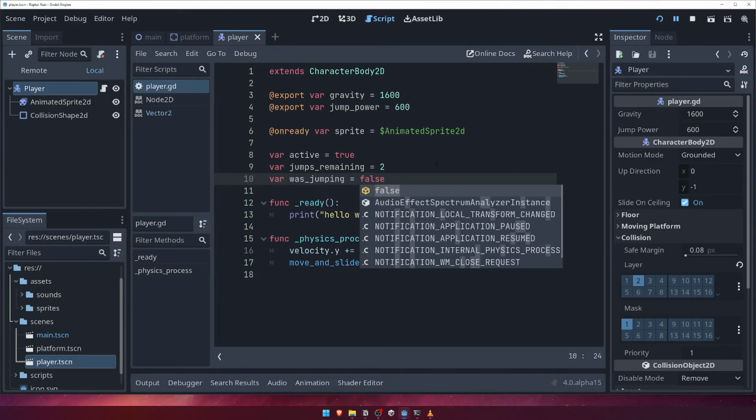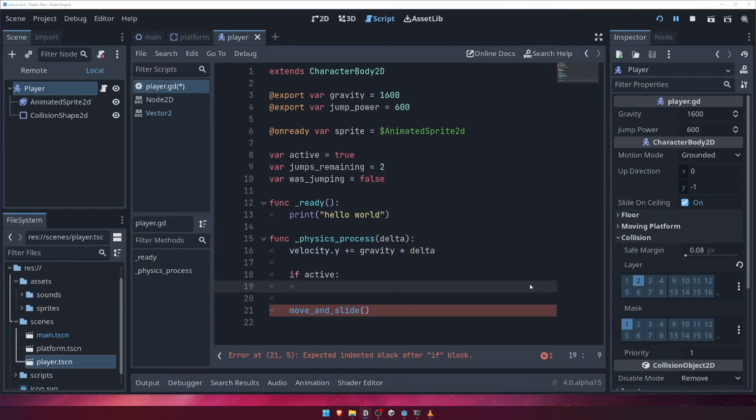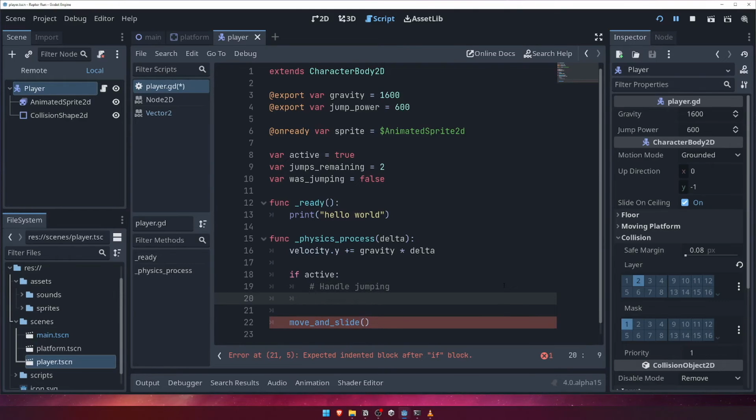In our physics process function, right after we apply gravity to our player's Y position, we'll do a check to see if the player is still active by using an if statement. We can say if active, which means if the variable active has a value of true, and end the statement with a colon. On the next line, let's add a comment to say that we're going to handle jumping. You can add a comment by prefixing the line with a hash symbol. Note that you should see your comment as indented below the if statement.